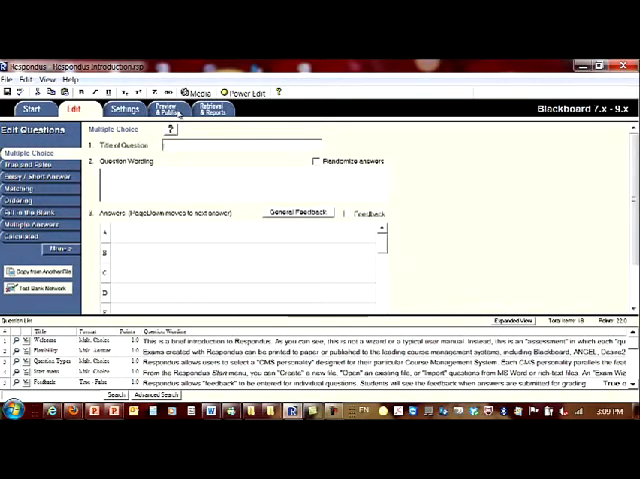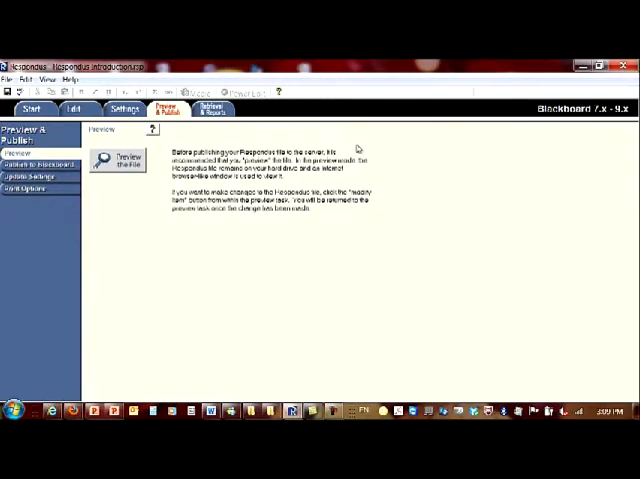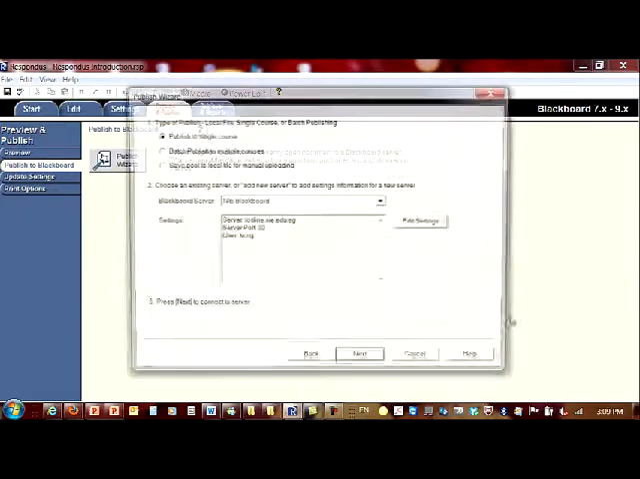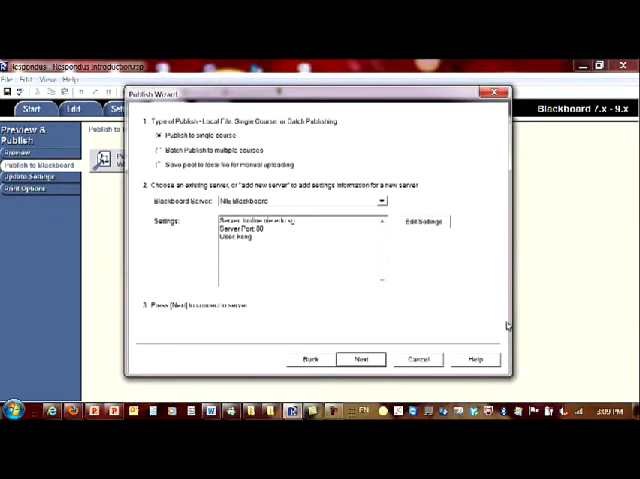To publish questions, just go to the Preview and Publish tab. Then you click on Publish to Blackboard, and then you click on Publish Wizard. By default, you should have NIE Blackboard as a server. All these settings, you need not worry about, because when you install Respondus, all the settings have been pre-configured for you.